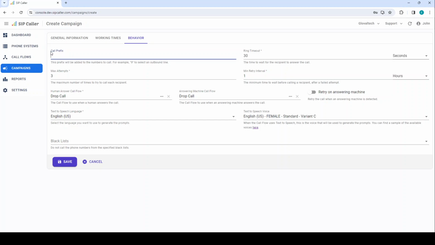So for example, here in the call prefix, we can specify a prefix that should be added to every number before it's dialed. For example, you can add a 9 prefix, and this is used to reach a specific outbound rule or to reach a specific SIP trunk. This is something that you can specify here.